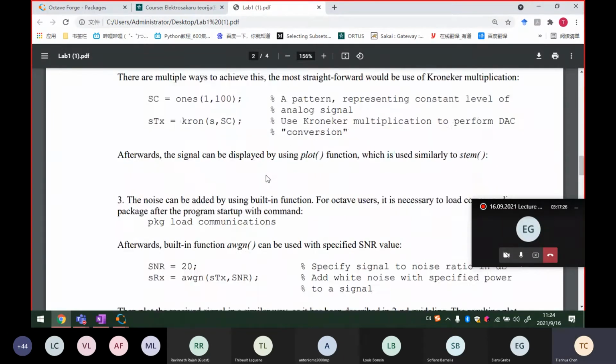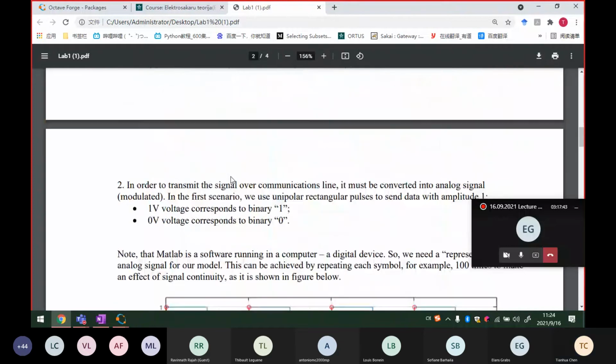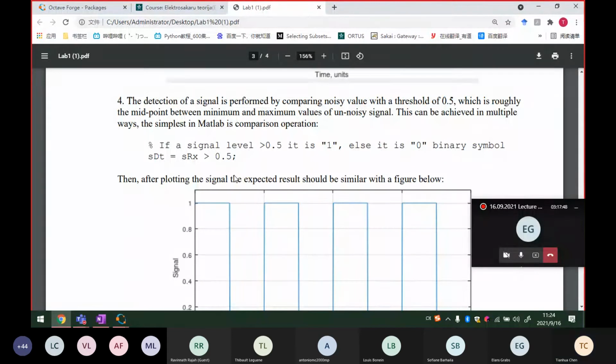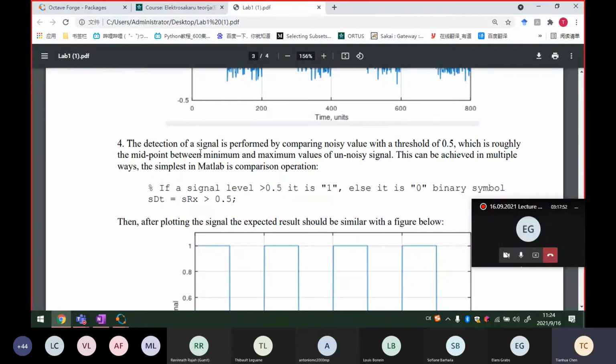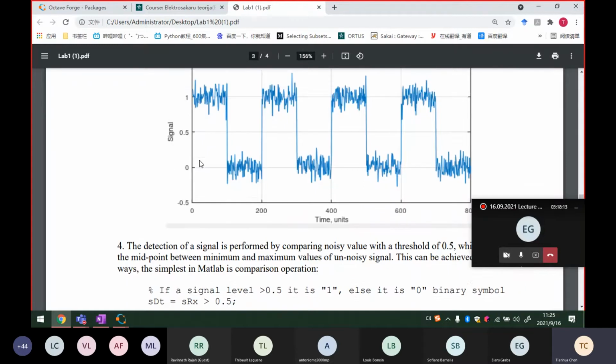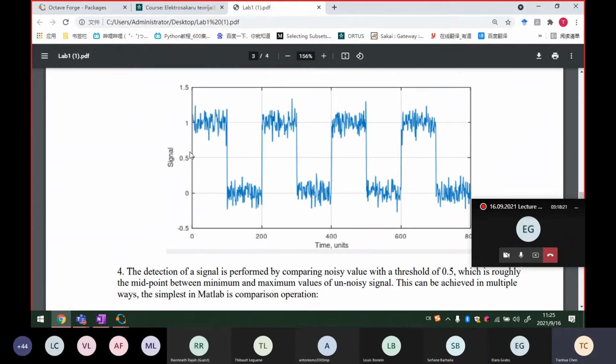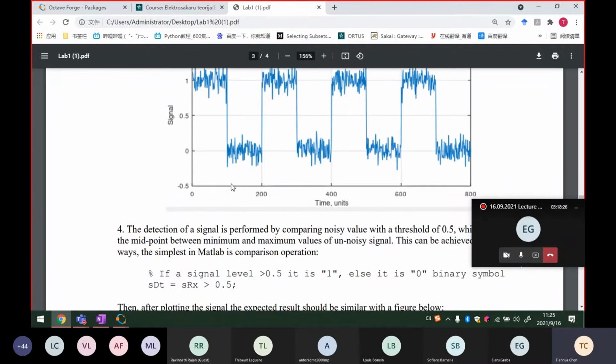Next, let's go back to task 4. We need to create a simplified signal detector with a threshold of 0.5 voltage, and we need to plot the detected signal. In the guidance, detection of the signal is performed by comparing the noisy value with a threshold of 0.5. If the received signal is over the 0.5 threshold, we consider it as 1, and below the threshold, we consider it as 0.